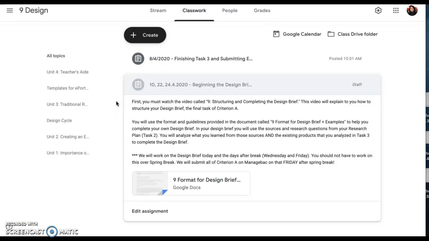On Wednesday after break, you'll have to show some evidence that you've completed it, but just start working on it today. Take it at your own pace, and you should not have to work on this over spring break because we have 3 days of class to do it. If you have any questions, email me again or comment on the post.